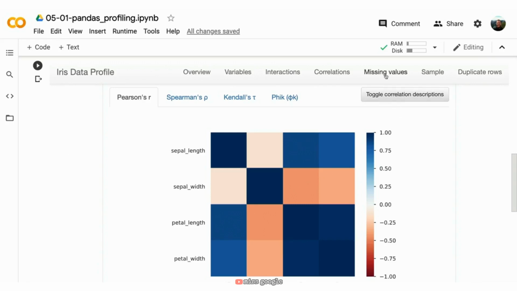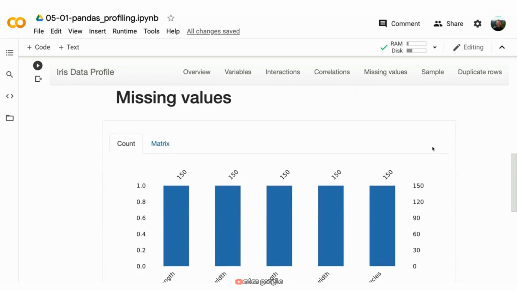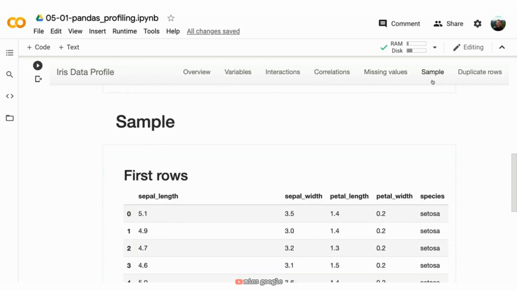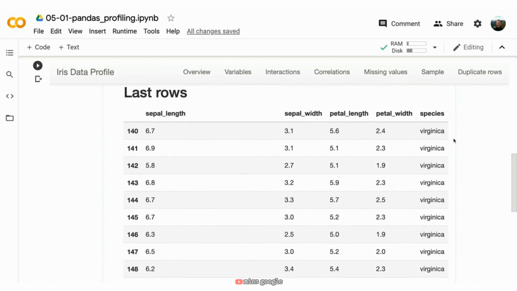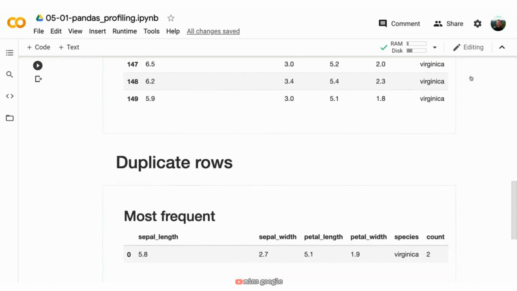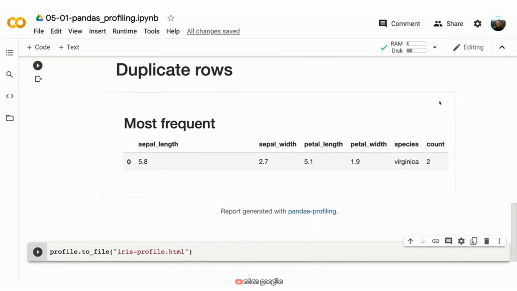Another handy feature is to see your missing values. Thankfully, we're not missing any in this dataset. At the tail end here, you also see a head of your data frame and a tail. Lastly, if you have duplicate rows, you'll find them here. Our dataset has one duplicate. After reviewing your profile, you can output this as an easily shareable HTML file. To do this, use the to_file function and name your HTML file.